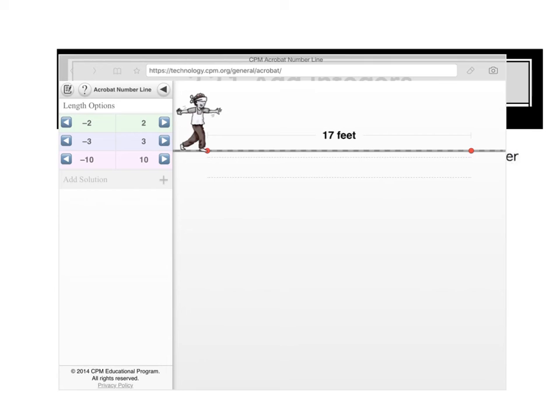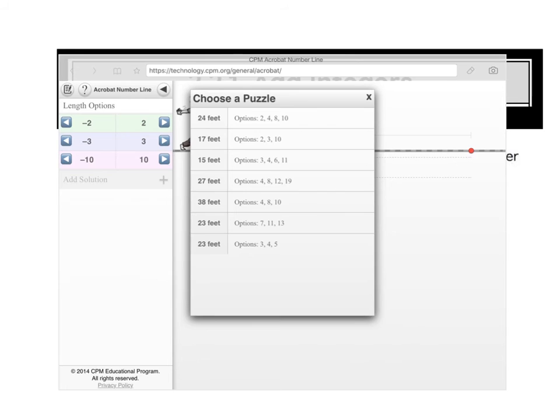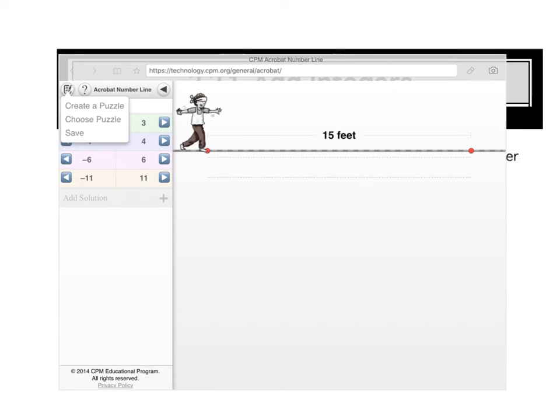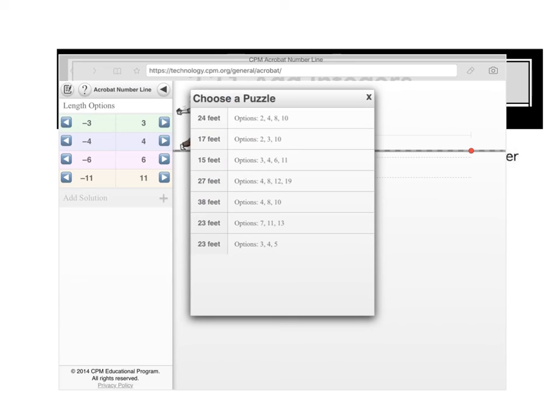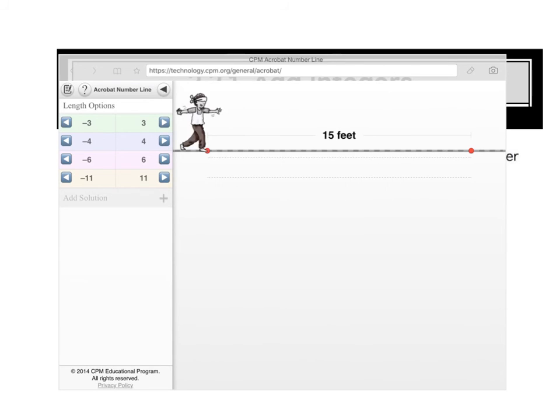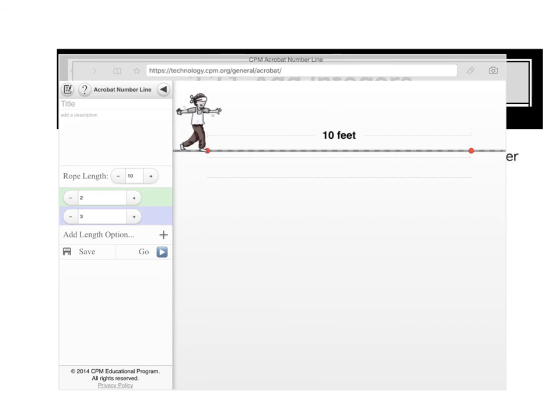Okay, then when you're done with that, you will go to choose a puzzle, and you will go to the 15-foot puzzle. Now, you are going to continue this until you are all done with all of the puzzles. If you are done, you can actually go here and create a puzzle where you get to decide how long the tightrope is, and you get to decide all the movements. So can Cecil take 2 steps at a time, 3 steps, 5 steps, 8 steps, whatever. And then you can create that puzzle, and you can save and share that with us.